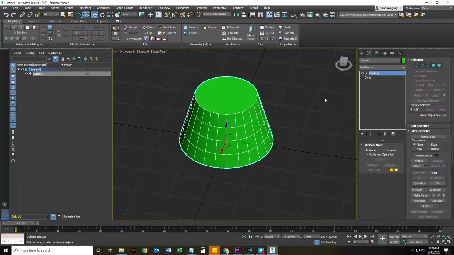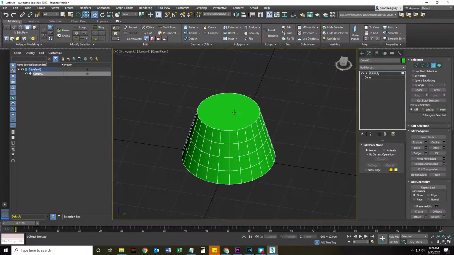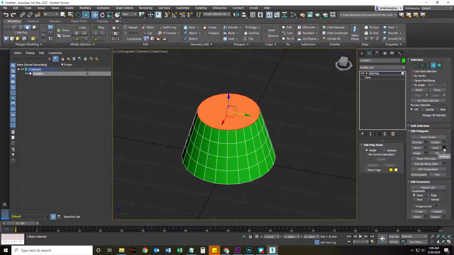And before I even get started on extruding out my wings, I'm going to first inset my piece here, and I'm going to extrude that downward all the way to the bottom. Well, no, not quite yet. I'm just going to extrude it downward a little.